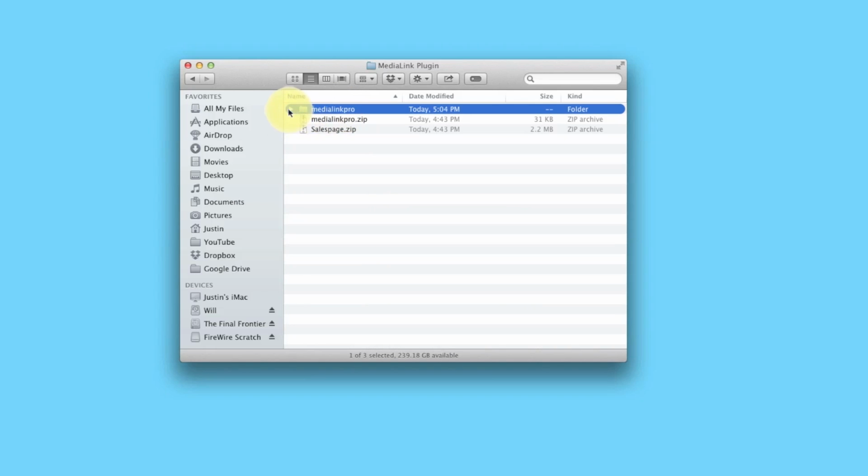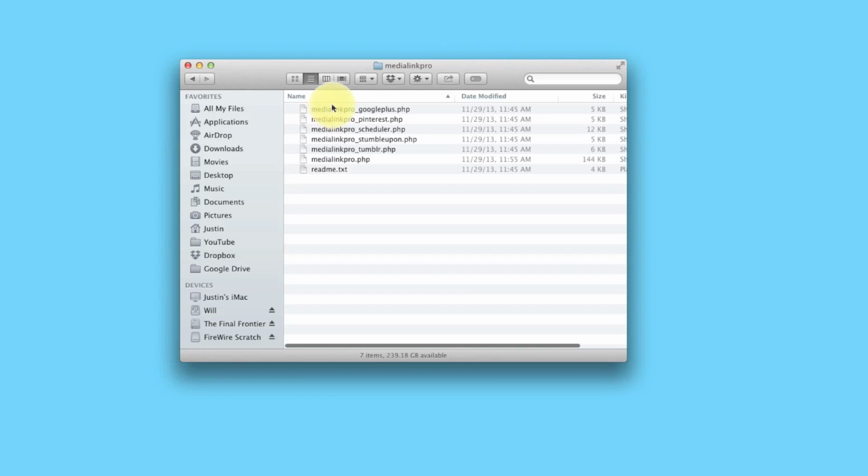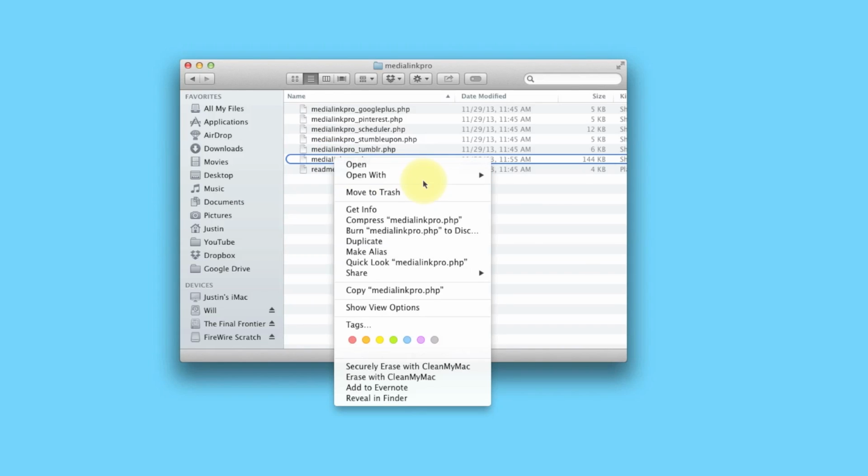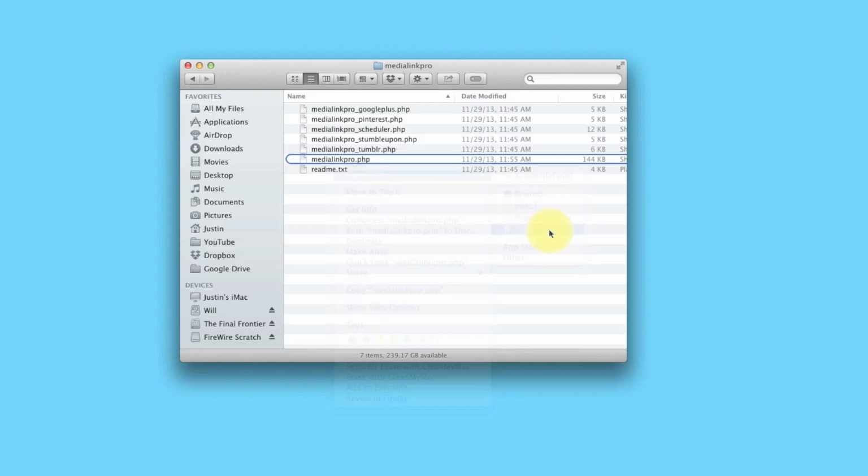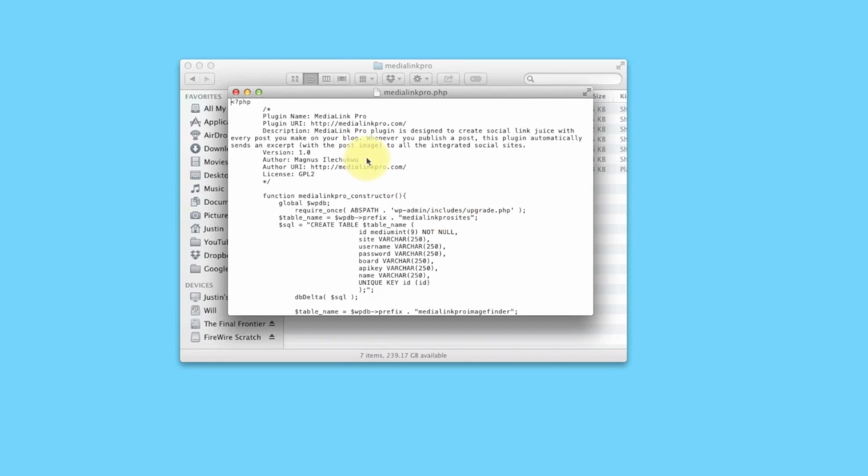Once I open it, I'll get this folder that I can open up with a few files in here. What we need to do is find MediaLinkPro.php and open it with a text editing program. I recommend on Mac using TextEdit, or if you're on Windows, I would recommend using Notepad. Here is where we're going to change a few things.